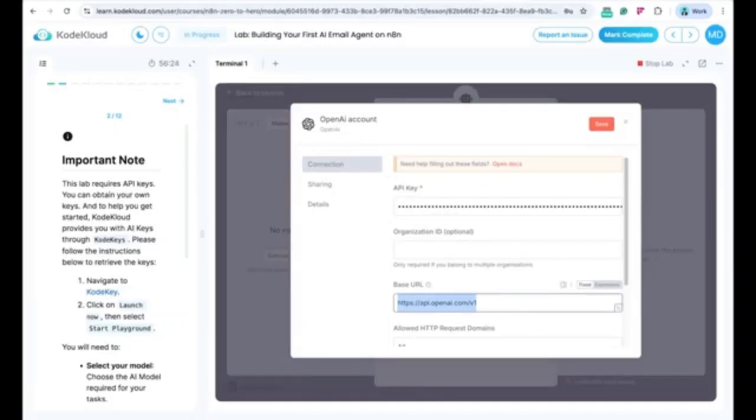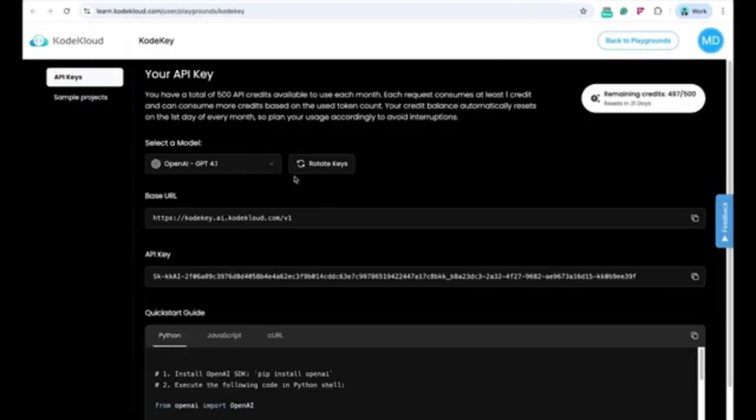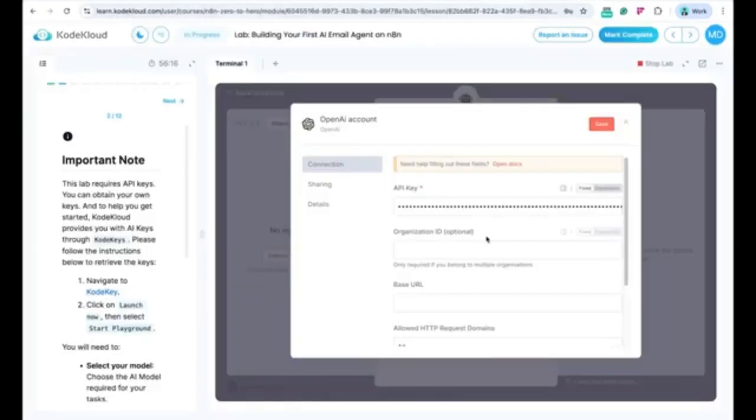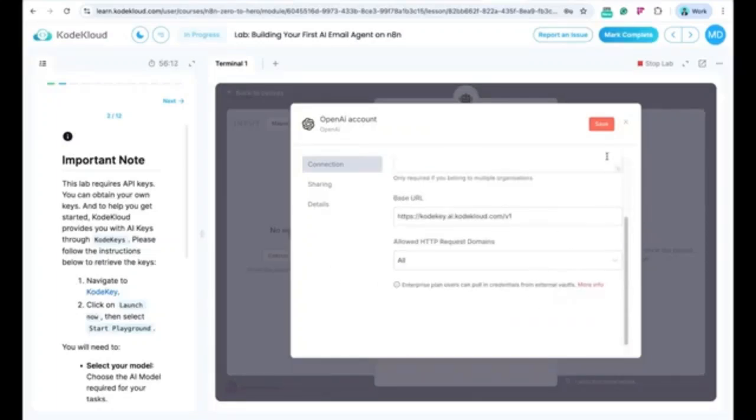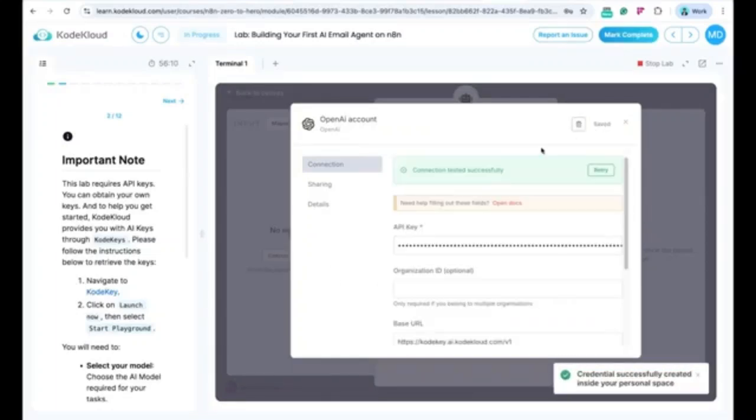And for the base URL, I want to make sure that I'm replacing this with the base URL that I obtained from the Cloud Keyspace. Go back to my lab and paste the base URL right here. Okay, so I'm going to hit save right now. As you can see, it says connection tested successfully.